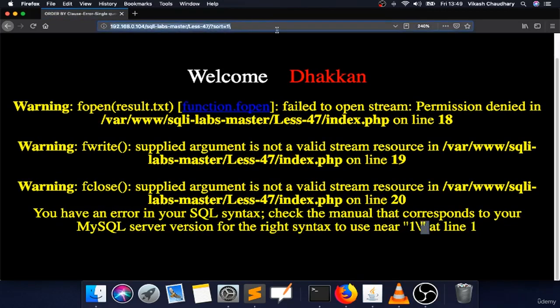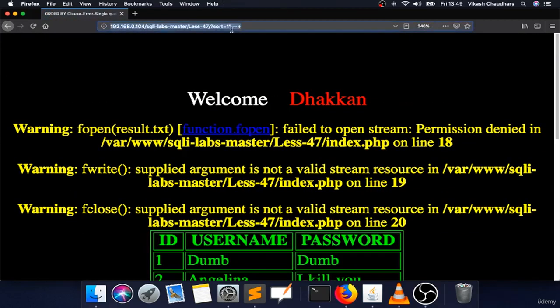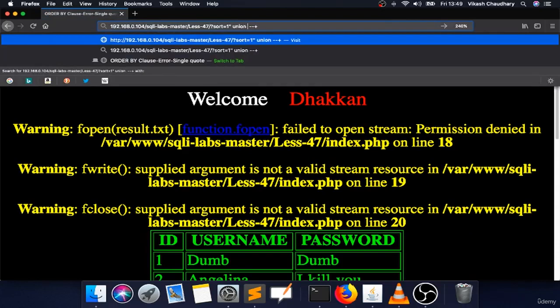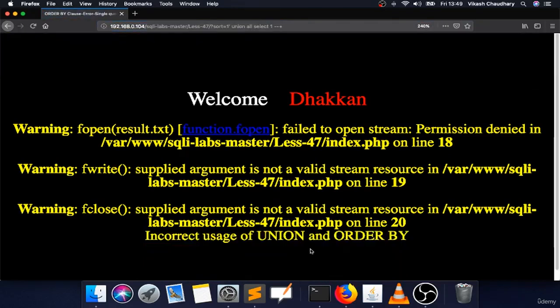Let's try to balance this double quote, minus plus. It's balancing now. If I'm trying over there, let's say union all select one, nothing is happening over there. That means there is some kind of problem. That means they are not using double quotes. Okay. Now I use single quote, but again there is incorrect usage of union and order by.